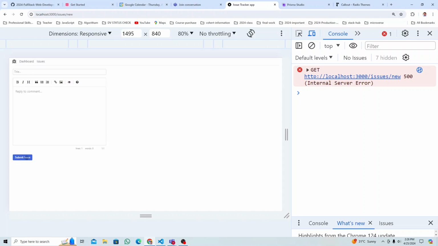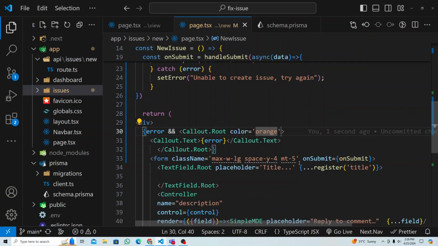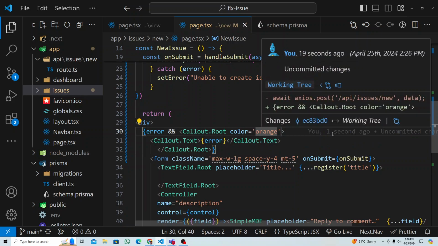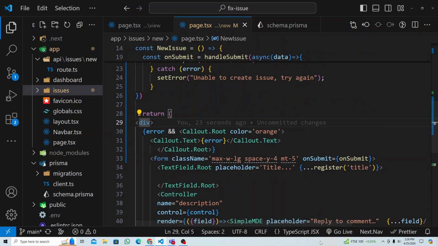If I submit, you see that orange, unable to create issue. Try again, but it's big, right? The big. So how are we gonna make that small? What we can do is, maybe let's give it here, right?